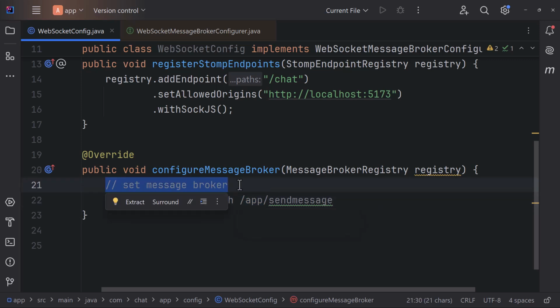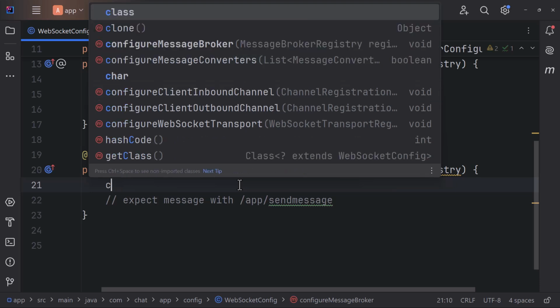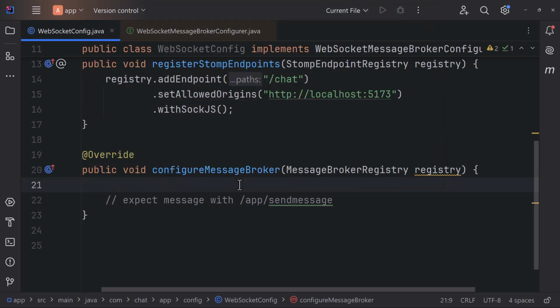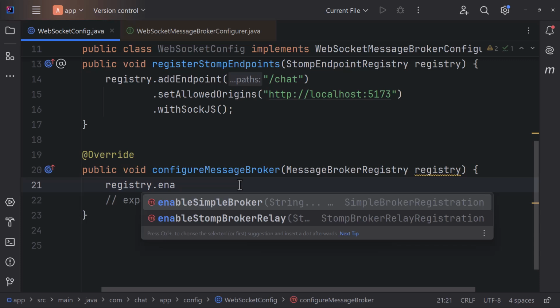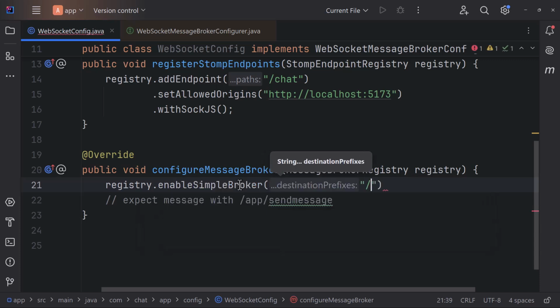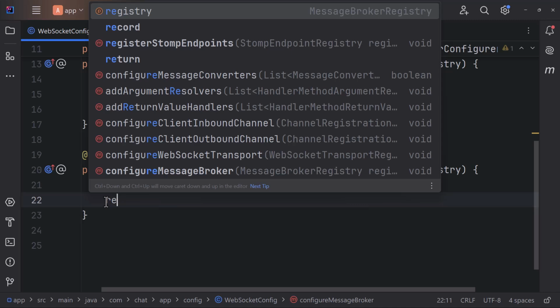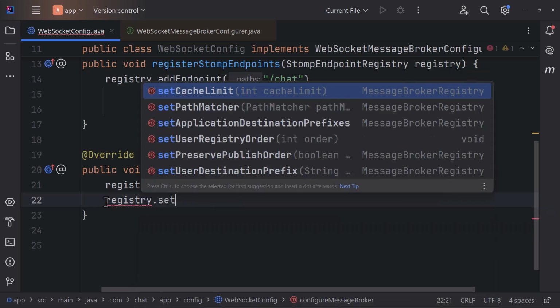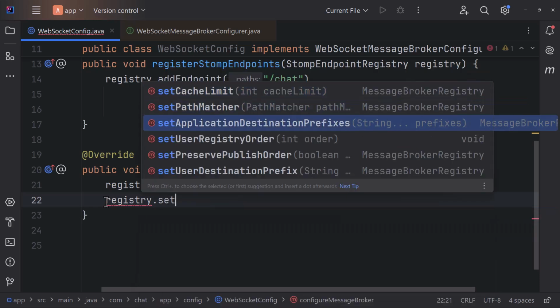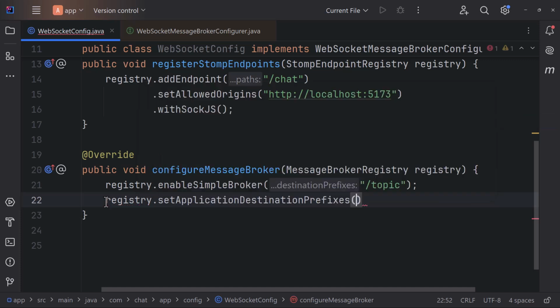We don't have config, we have registry over here, the message broker registry. So I'm going to say registry.enableSimpleBroker, and I'll say /topic. So this is our broker. I'll add a semicolon. There is a next line that I need to add. I'll say registry.setApplicationDestinationPrefixes, and I'll say /app over here. So these two things we need to do.